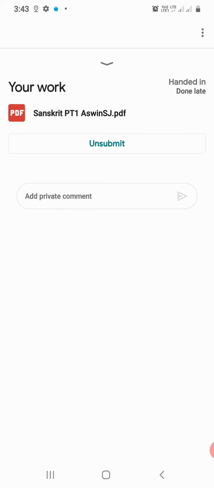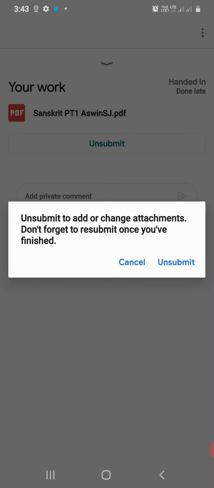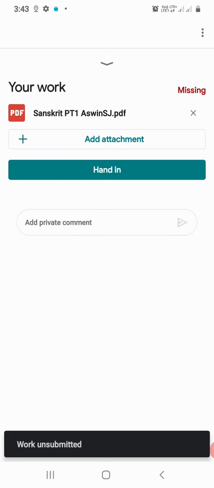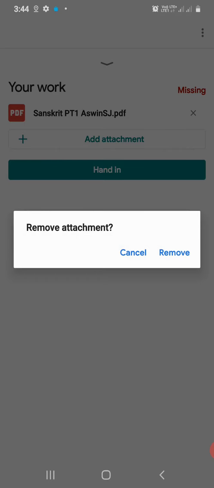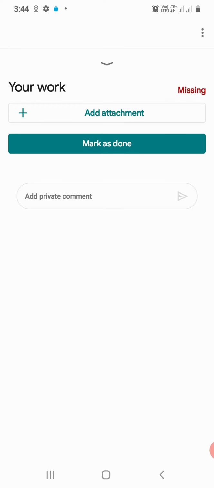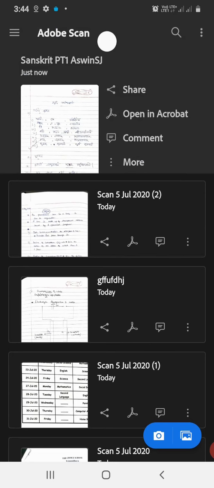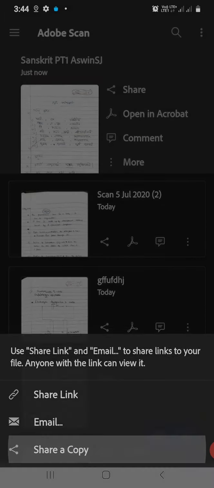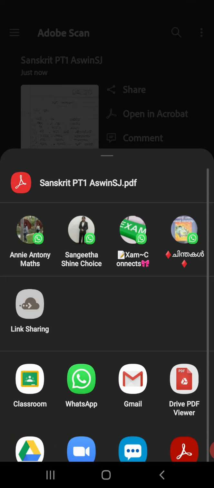Okay, teachers, children, I will show you once more how to send this from the beginning. See here. After taking the page, you will reach here. In this page you will see those images. You select that share button. When you select the share button, you can share link, email, share a copy. You select share a copy. That file will be open.